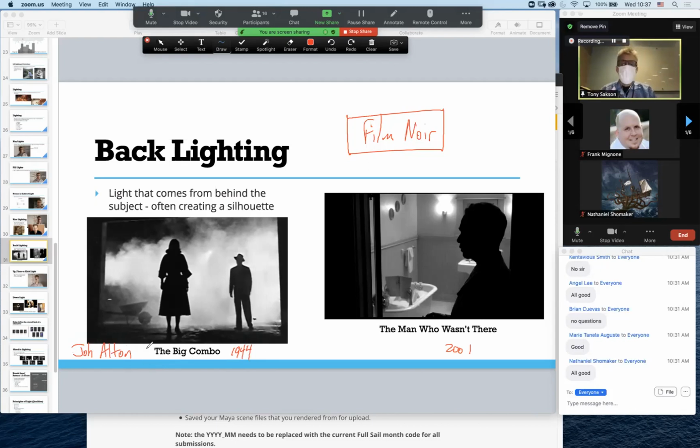A-L-T-O-N. He wrote a book called The Principles of Light. And he described his technique for lighting. And they came up with this whole backlight as a way to tell the story and have the lighting be as dramatic as the dialogue and the acting. And this is really where this whole film style came from.